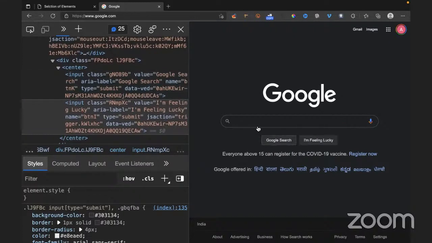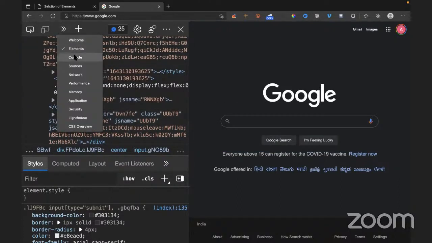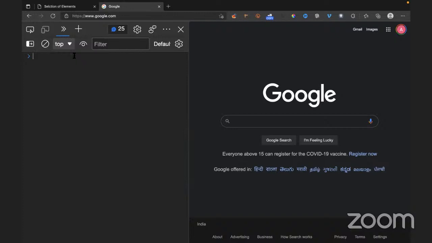I basically want to change this. I want to change the Google search to some other search. The class name is given, right? Let's copy this. Simple. So let's click here. I'll show you a few ways, and then we'll understand.